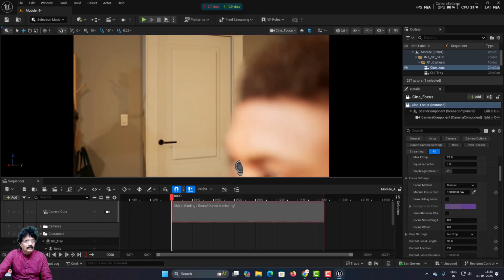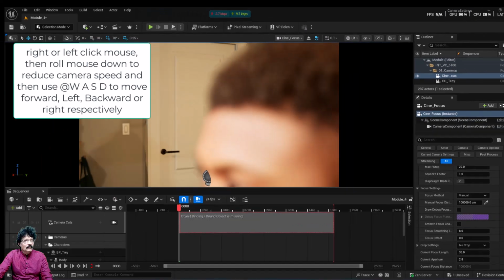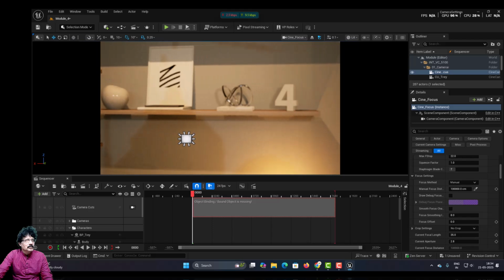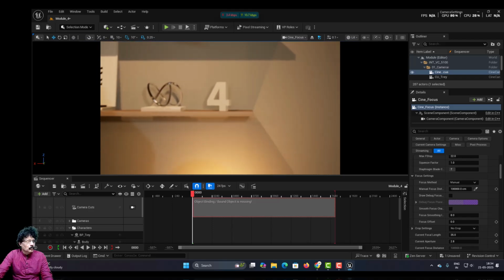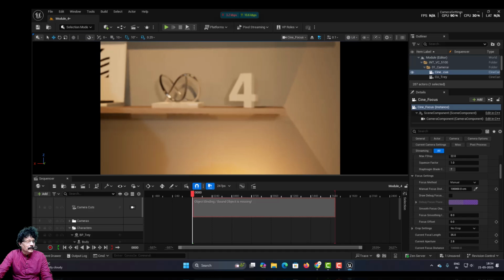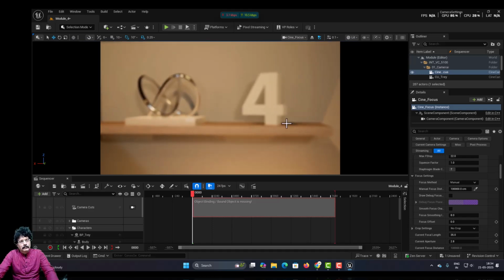See, this is moving very fast. I will roll the mouse down and reduce the camera speed to 1. Now I will press D and I will just move in like this. Okay, now I will press W and move in like this. So I have this number 4, and I want the camera to be focused on number 4.